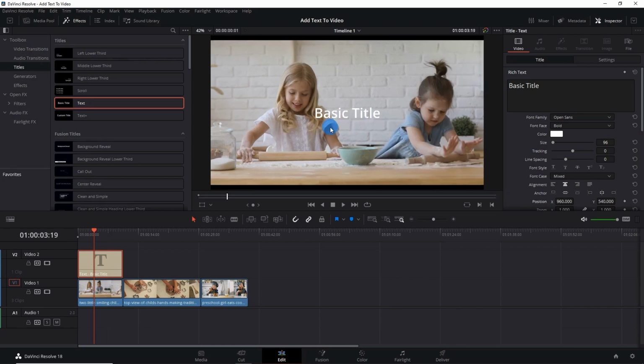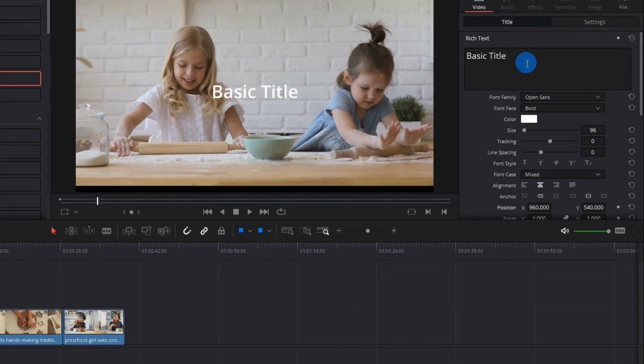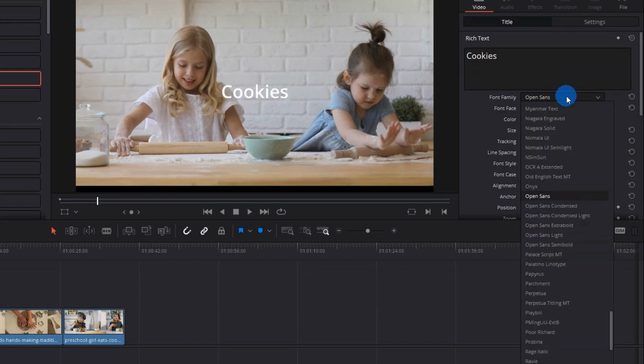Now if I want to change this text, I have to select the clip on timeline and go to inspector panel. Under title in rich text, I can change this text. Let me write it here as cookies. What else can I do? I can change the font family. Let me change it to Open Sans Extra Bold.